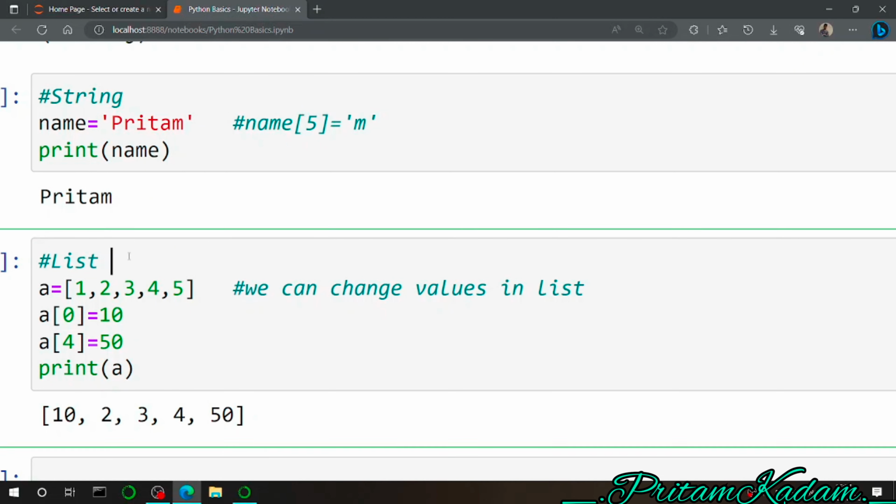Okay, so let us just make a square bracket over here so that it would be easier to summarize afterwards. Okay, so what's the key point in list? That it is a mutable thing, that we can change or modify it, and second, that it is shown in square brackets. Okay, so that's all for the list part.